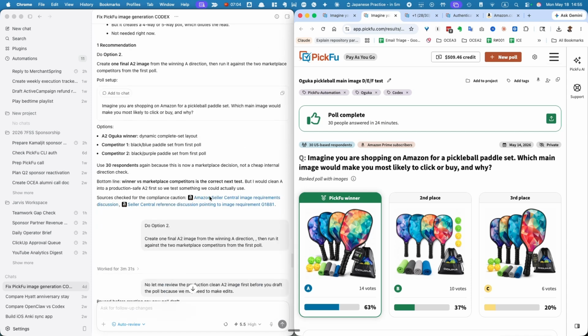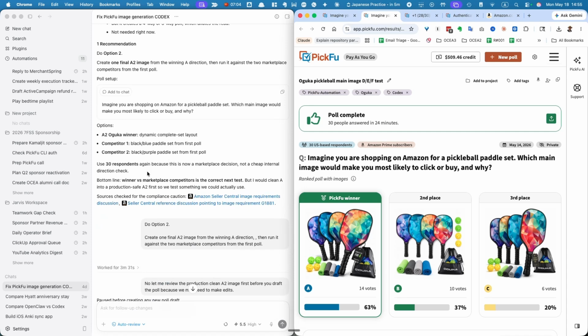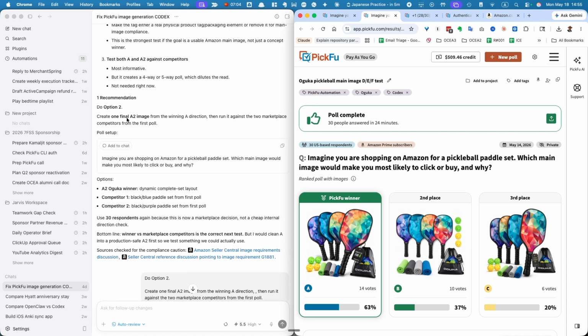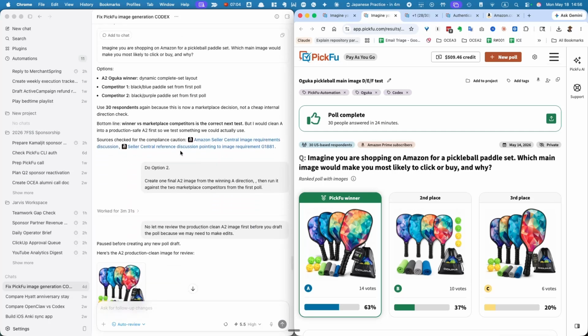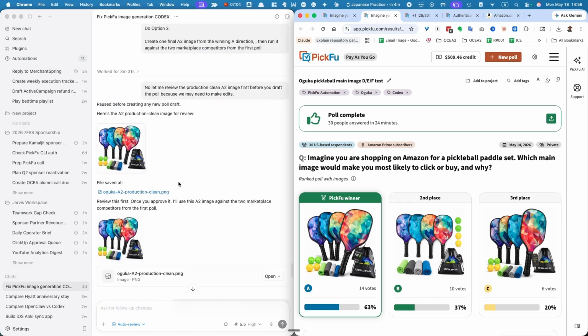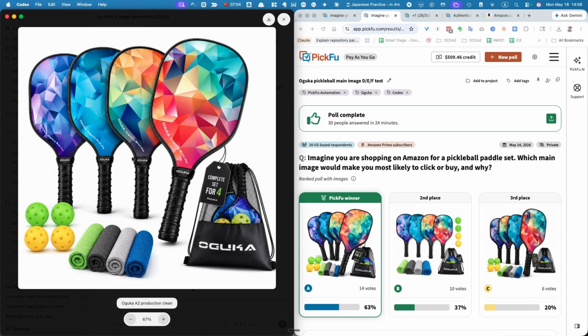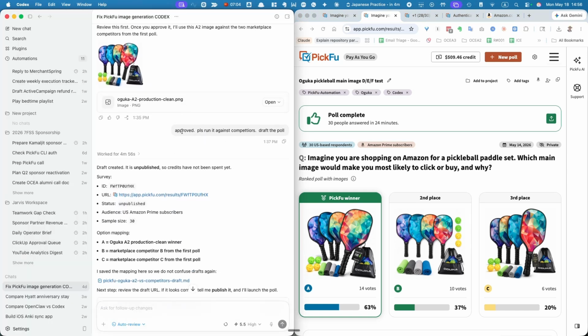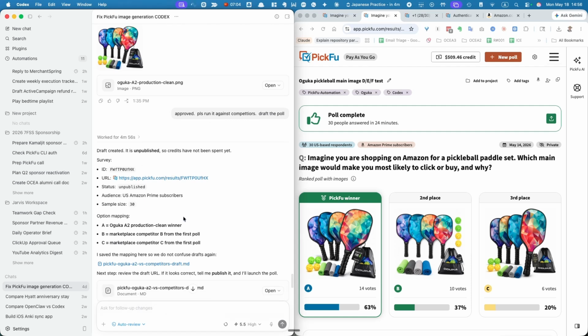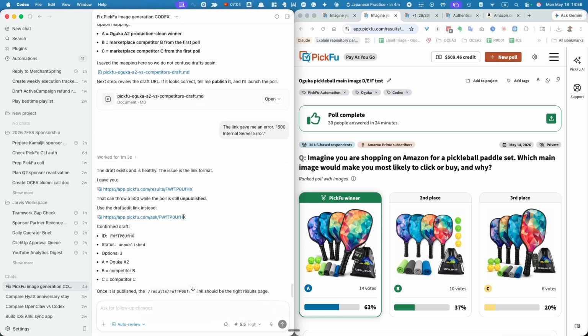So I asked it to give me an analysis, and then it said, okay, it recommended option 2. So create one final A2 image from the winning A direction, and then run it against the 2 marketplace winners. Okay, the 2 marketplace leaders from the first poll. So basically it did exactly that. So it created this better variation. Okay, it went ahead and it ran it. I said, okay, that's approved. Please run it against competitors, draft the poll.